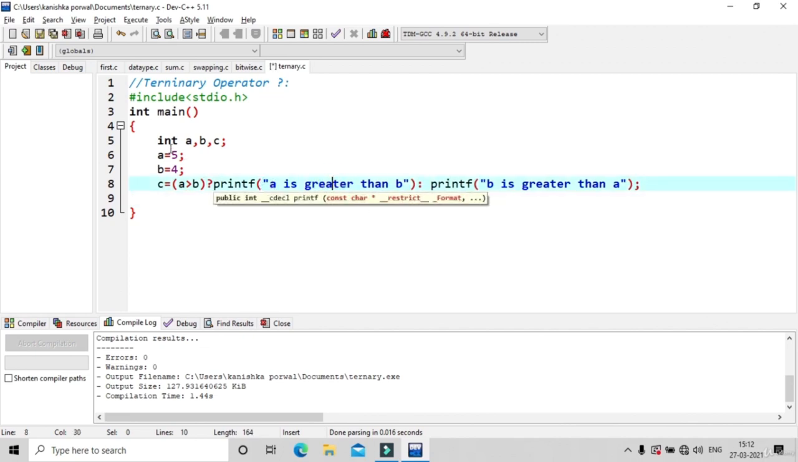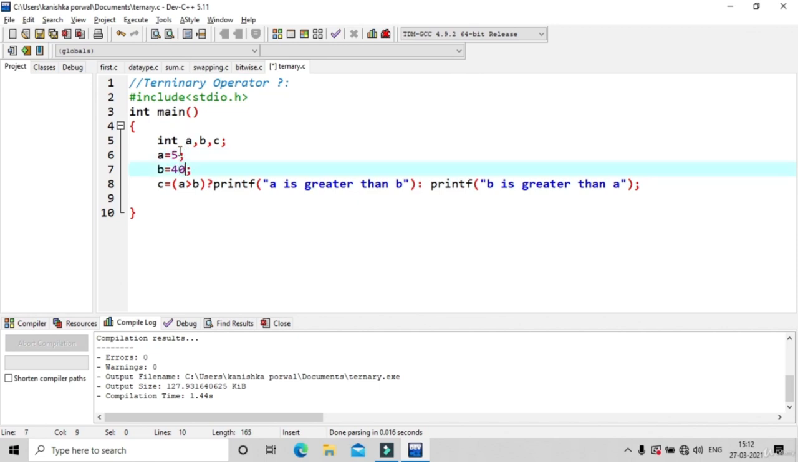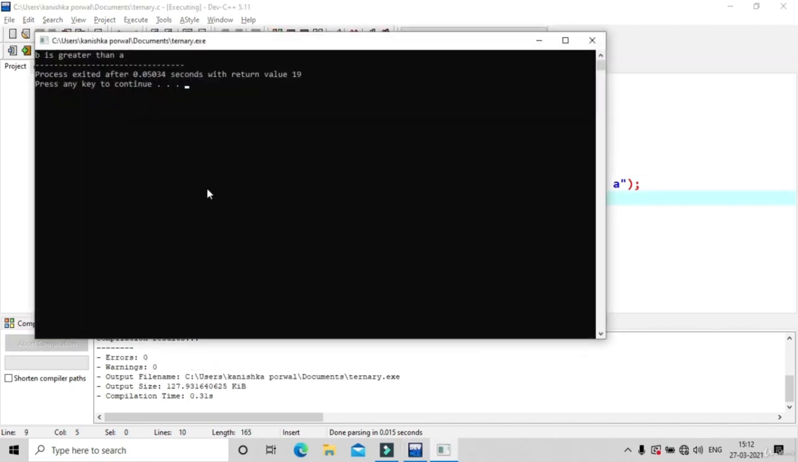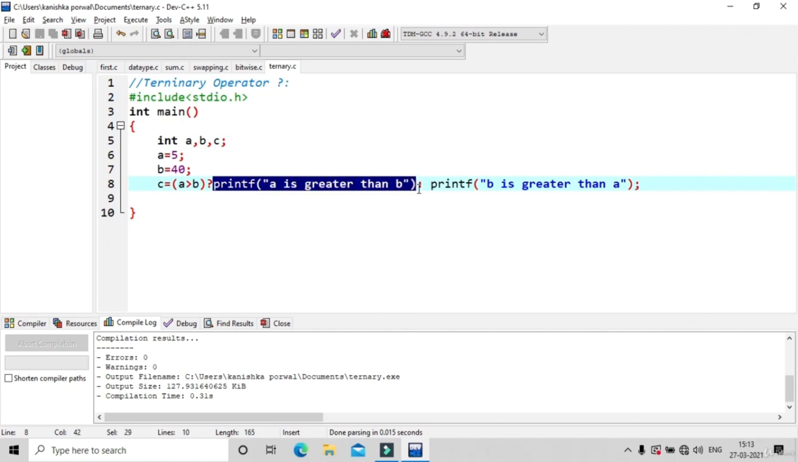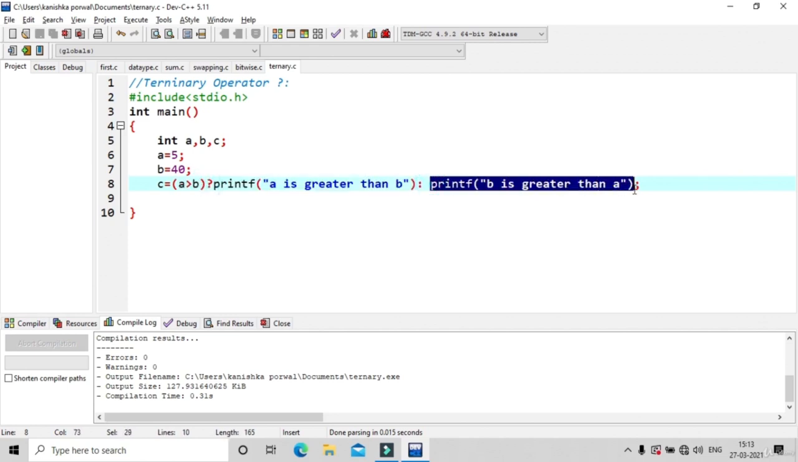Suppose that we exchange the values, b is equal to 40. Now just run it again. So now b is greater than a. So how will the computer evaluate this? Since a is greater than b, this condition gets checked, and if the condition is true, the statement after the question mark is run, or if the condition is false, then the statement after the colon is executed. And hence it's all about the ternary operator.